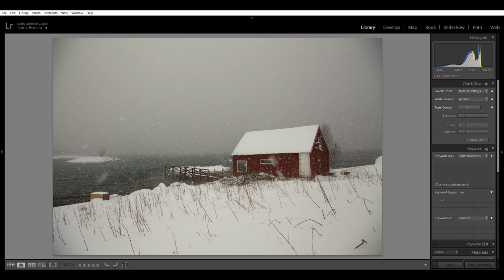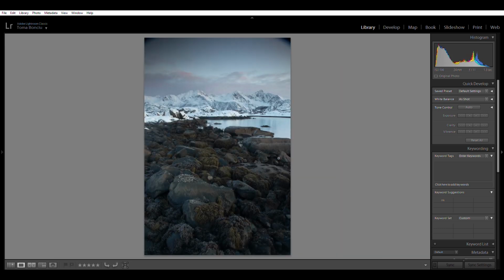Again, from the same day, a really huge storm, and this is an image that speaks north to me. It has this red house. You know exactly what it is. You kind of feel the cold. You feel the wind because you see these moving snowflakes. A sunrise, a very simple sunrise.